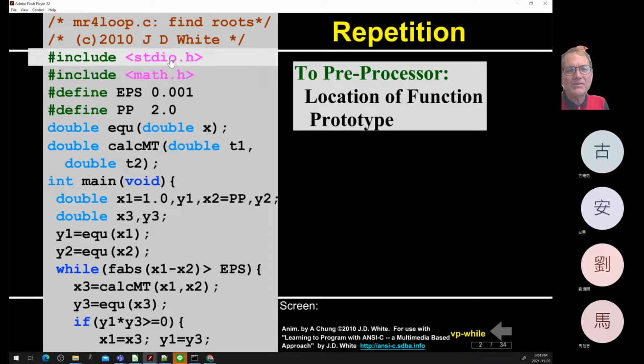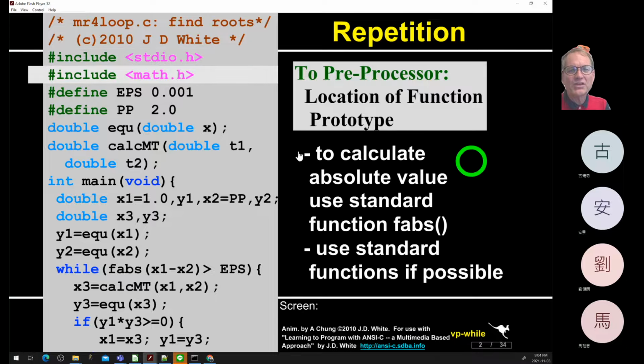Okay, standard input and output. I'm using math.h to calculate the absolute value. Because I want to use an absolute value function, rather than doing my own function to check less than or greater than, I want to use an absolute value one. If possible, use functions other people write.